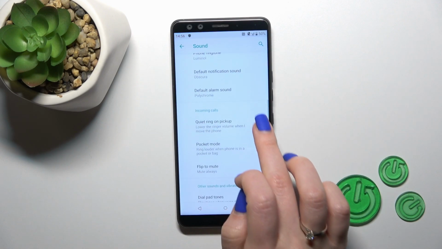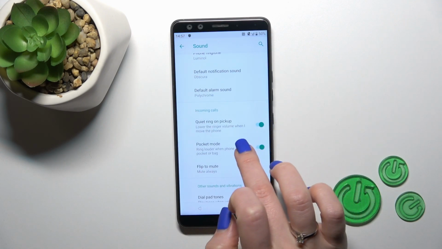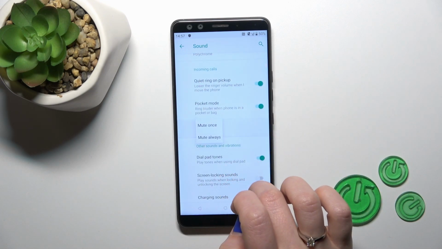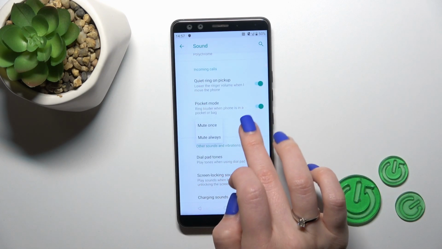And here we've got quiet ring on pickup and pocket mode. We could use them with a click of the switchers. You could also flip the device to mute once or always.